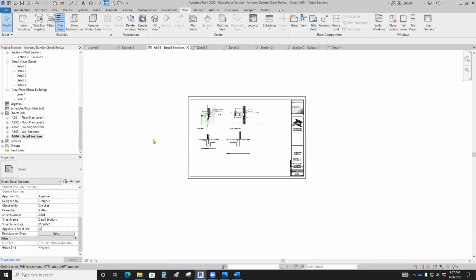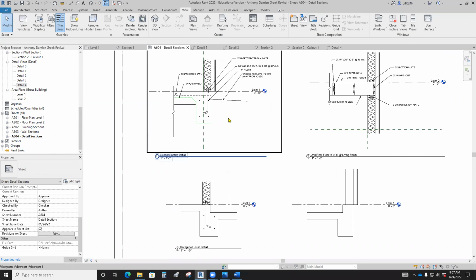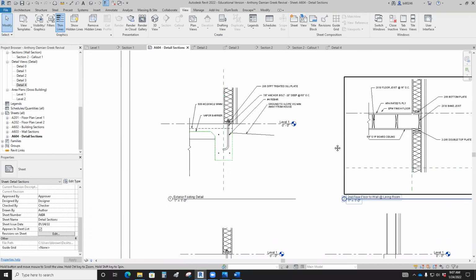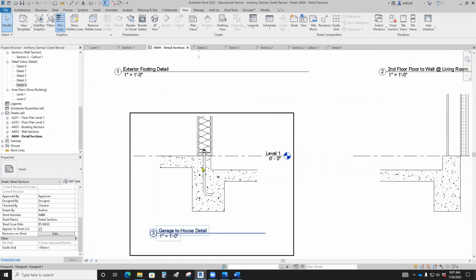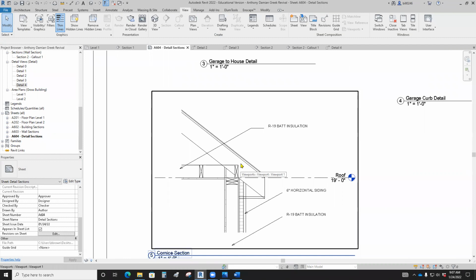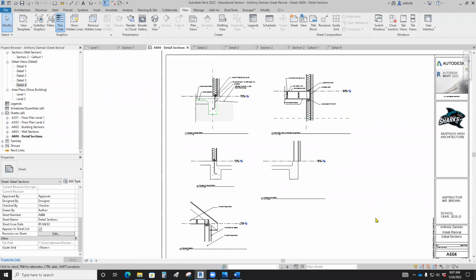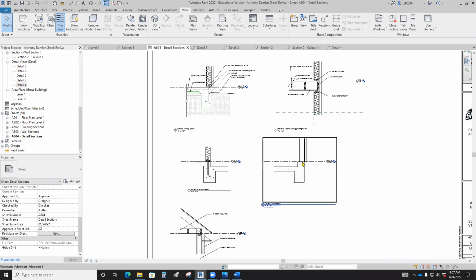So your sheet, when it's done, will actually have 5 details on it. The exterior footing, the floor to wall, the garage to house, the curb, and the cornice. Okay, all detailed with all the stuff that's in there. Obviously, this is not done yet, but this is probably a good time just to lay those out so you have the 5 on there, then you can start attacking it.